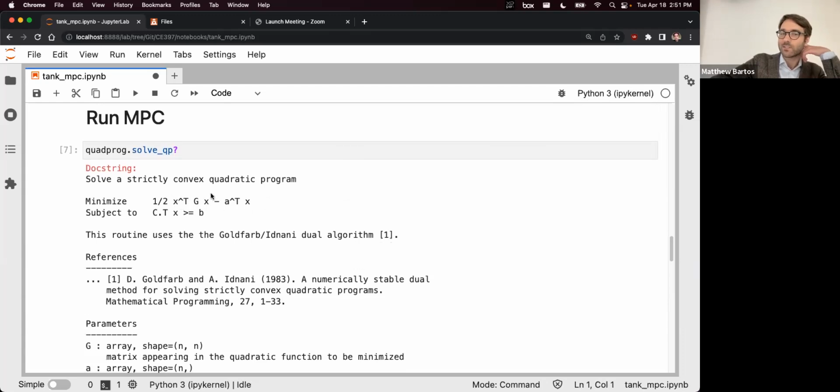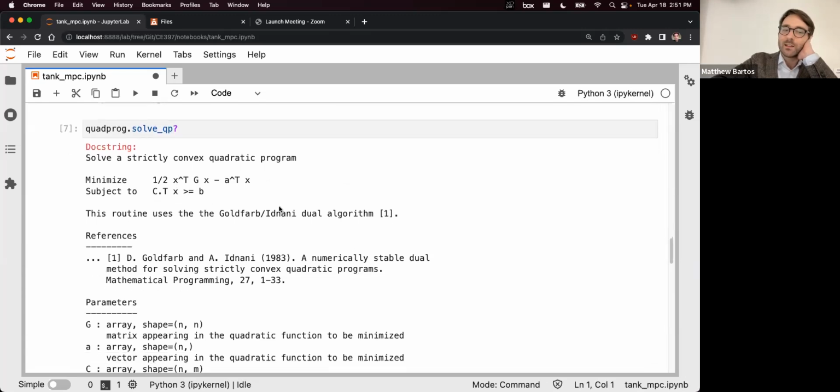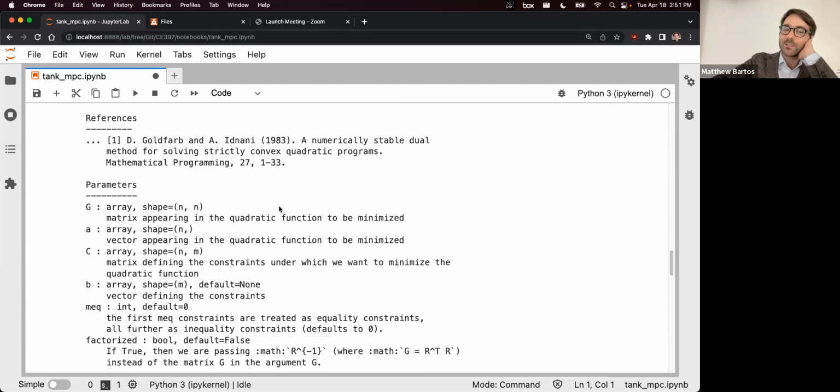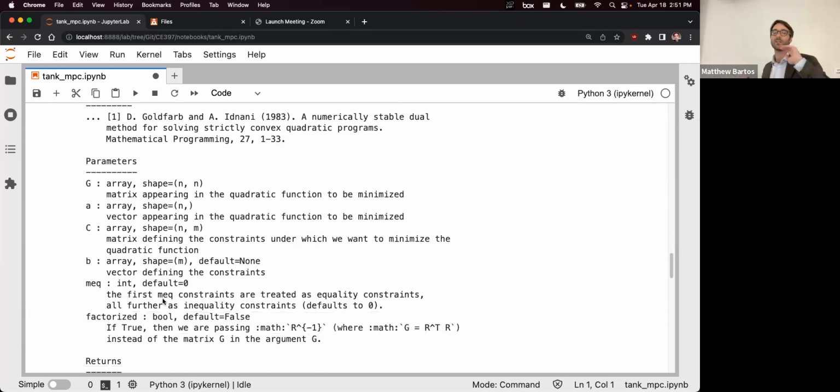X transpose GX. Note that I've just ignored this A transpose X term. That's another potential term you could add to the cost function, but I've just set A to be the zero vector here. And our constraints are going to be defined by C transpose X greater than or equal to B. Now note, you can specify the number of equality constraints and the number of inequality constraints. Once you specify the number of equality constraints, it'll treat the rest as inequality constraints.